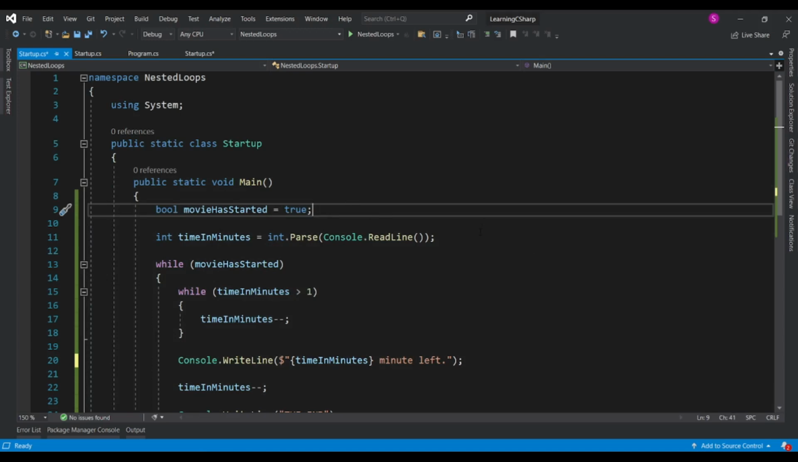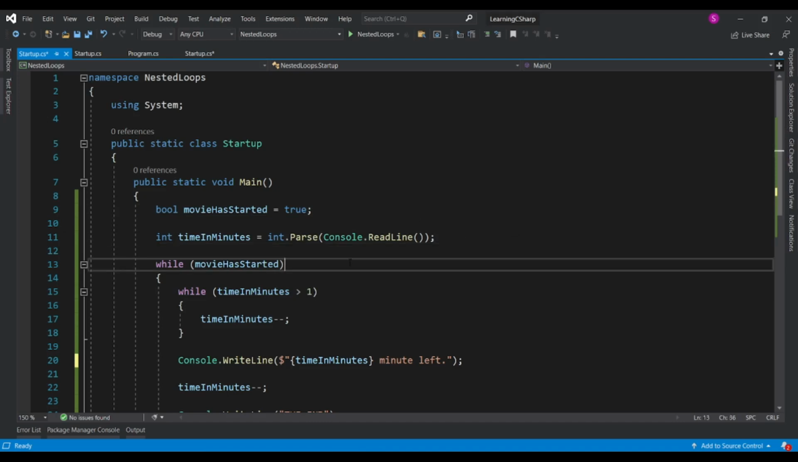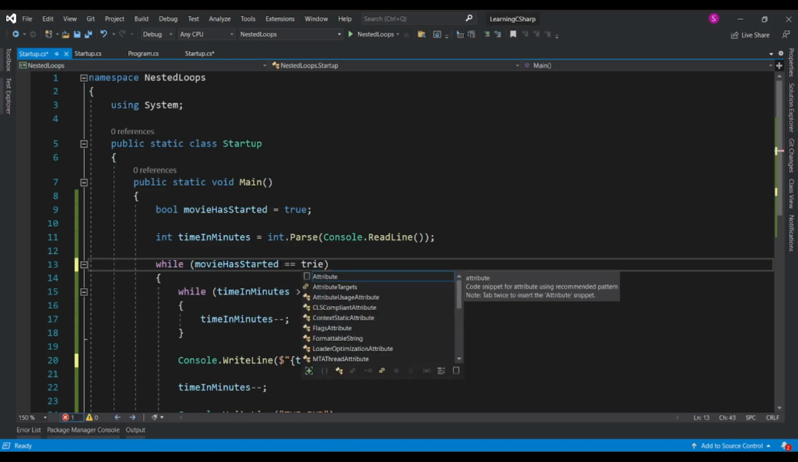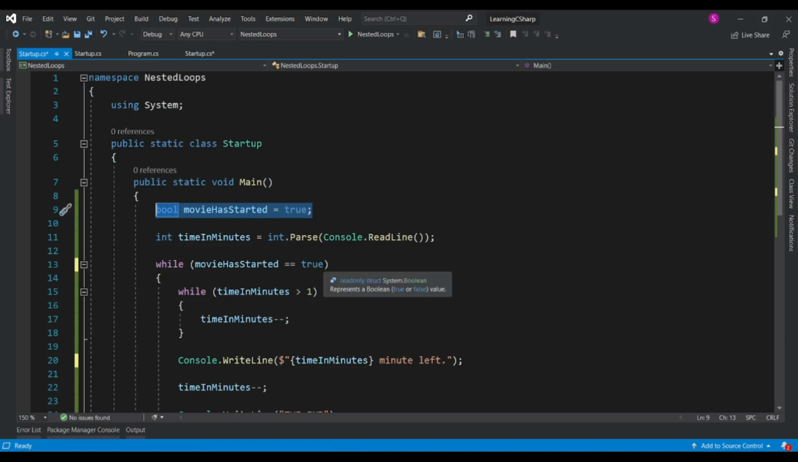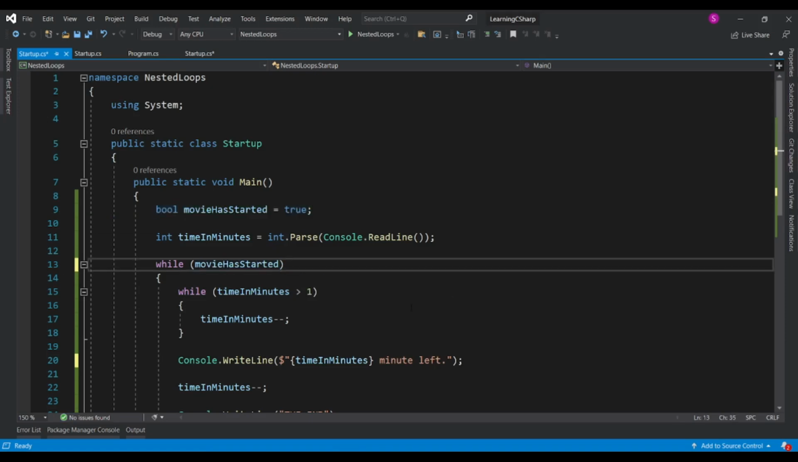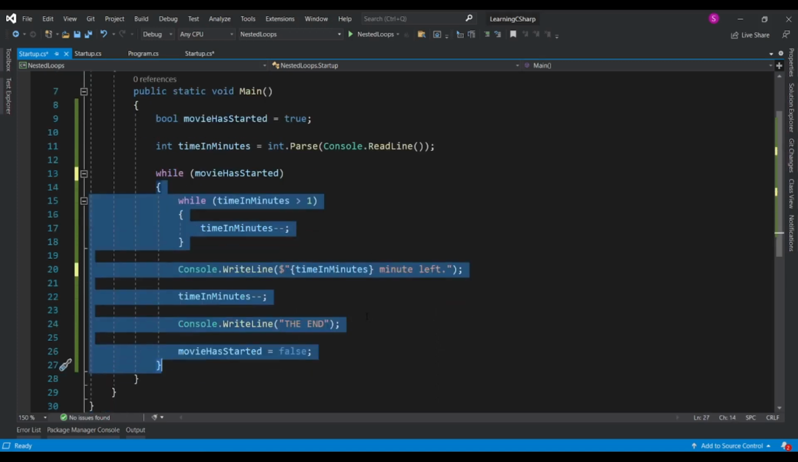Then I am reading from the console time in minutes, and while the movie has started is true. You can also add is equal to true, but it's not needed because we already declared that it is equal to true, and it is 100% sure that it is true first of all. So because it's true, we go inside the while loop's curly braces.